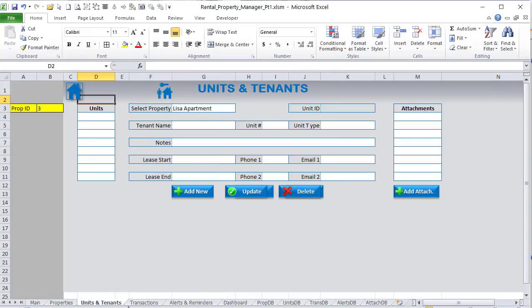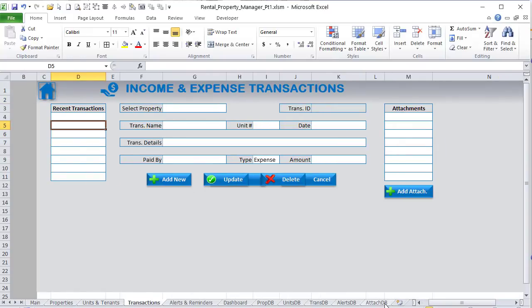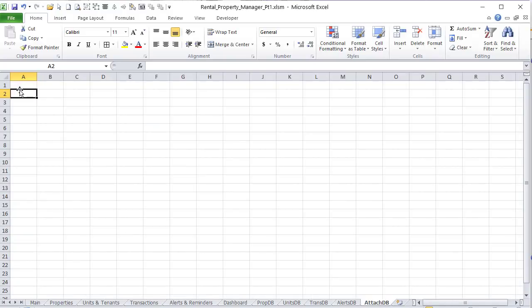We're going to have attachments for units. We're going to have attachments for transactions. And there's only a few records. So we've got different screens feeding into this attachments database. Therefore, we don't use data mapping.